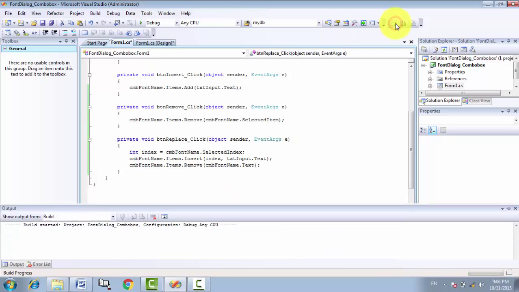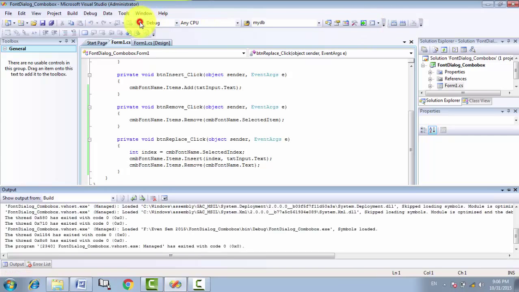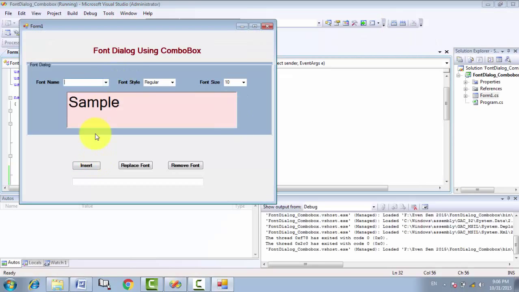Okay, now going to check the code. We have a default name, and then insert Arial, which is a spelling mistake I inserted, which is displayed, and now we are going to correct Arial. So replace a font. The correct Arial is inserted, replaced.